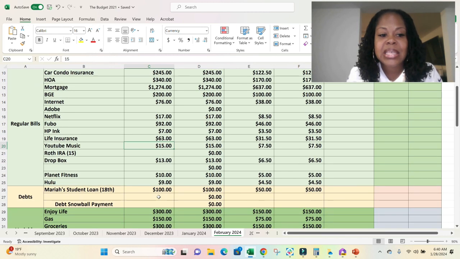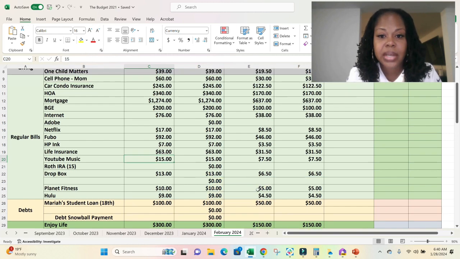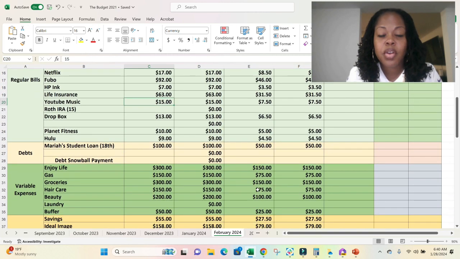Next is the debt. Mariah's student loan. That is my daughter. I help her pay a portion of her student loan. She pays the majority of it, and I put $100 to it a month. So $100 for that, which will be $50 each check. All right, so we're moving along. Everything's pretty much staying the same, which is good.